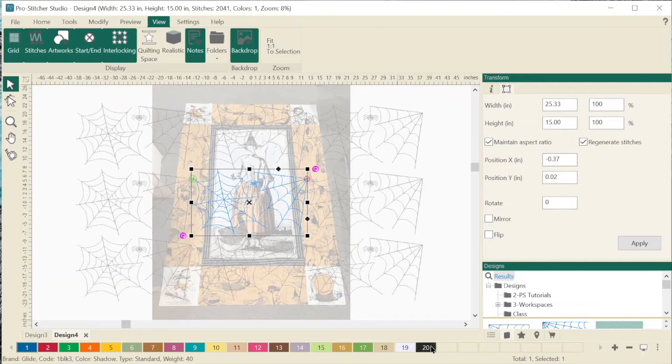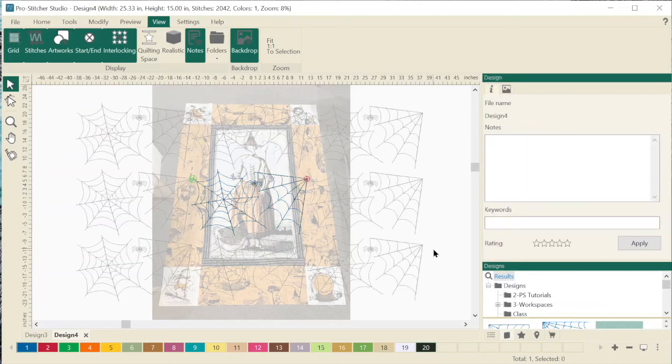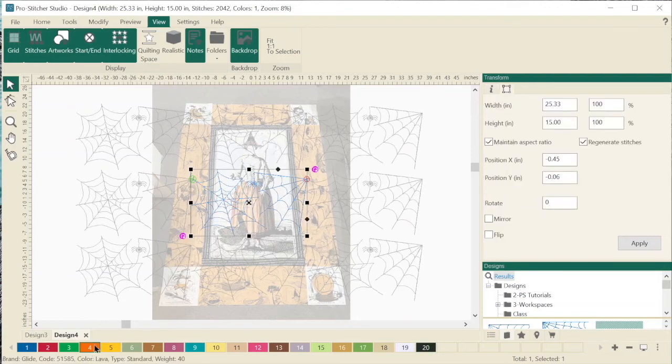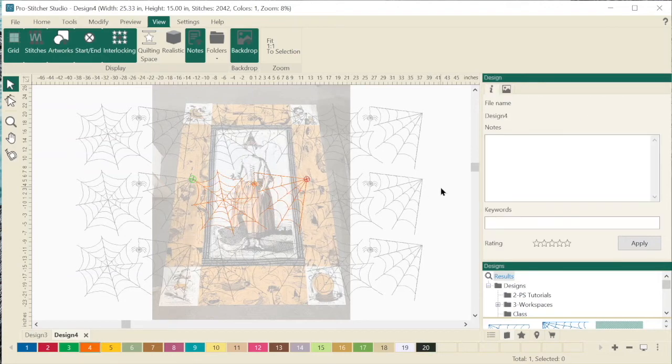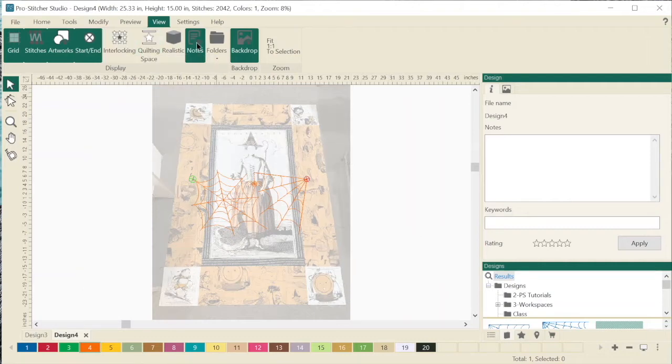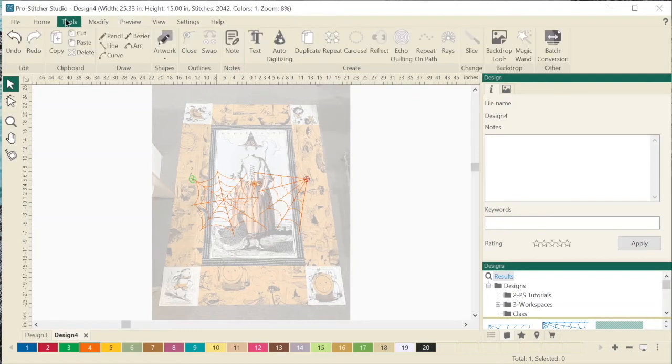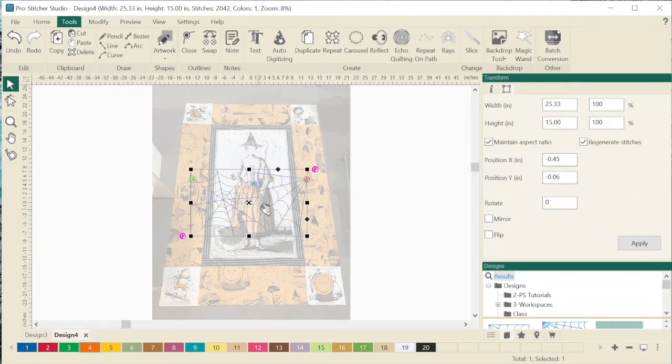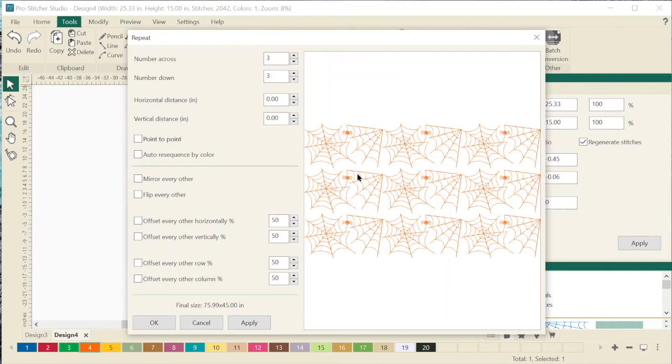If I want to change the color, I can come down here, and I have mine set where I right click, and it will change the color of the thread. Maybe I want to stitch this in orange, so you have to select it, and then I have to right click. So what you notice is that interlocking, it's always gray. So if I turn that off, the other thing I can do is go up to my tools, go to my repeats, select my design, repeat, and set it up.